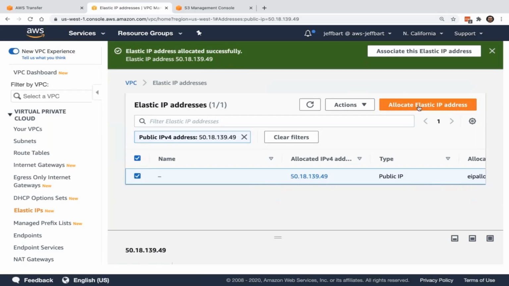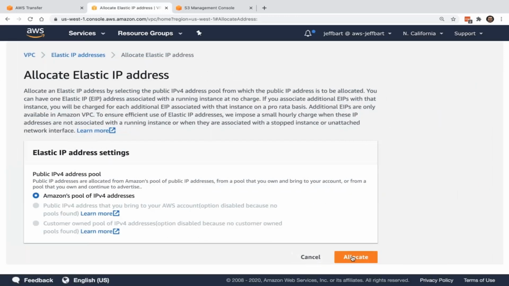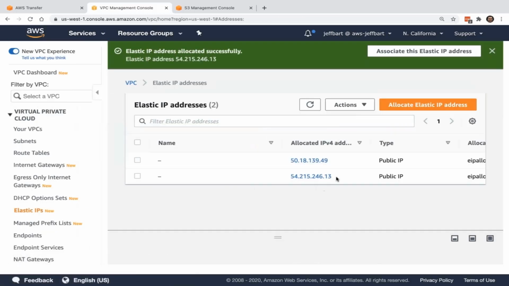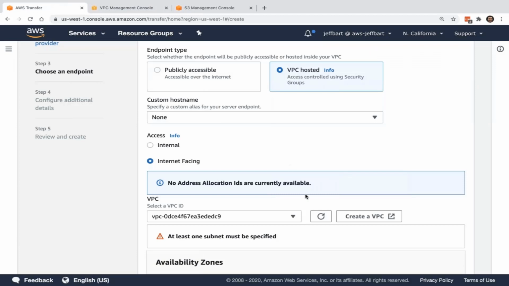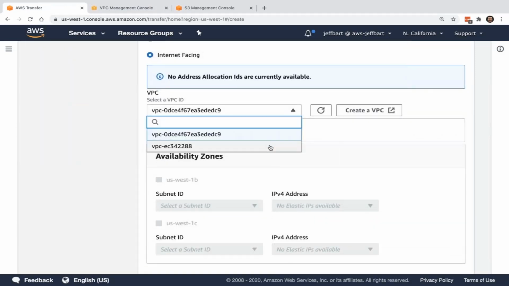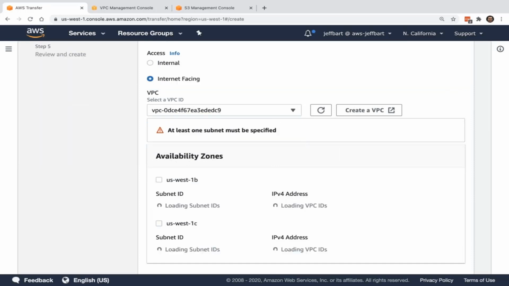I'm going to allocate one more because if you remember, I had 2 subnets within my VPC, so I need an IP address for each one of those. I'll click allocate, and we'll remove the filter, and you can see that I've got 2 IP addresses allocated within my VPC that I'm now going to use on the transfer side. So I'll come back to this. We'll do a refresh, and back here, select this.